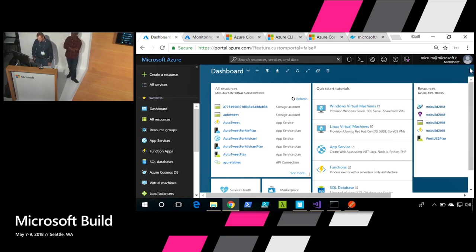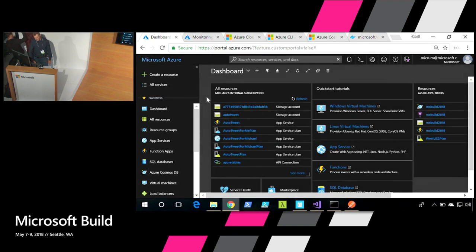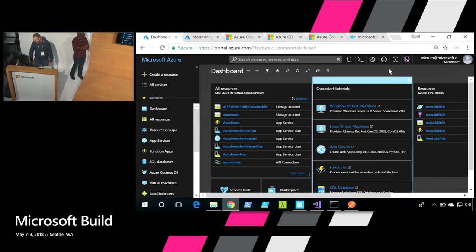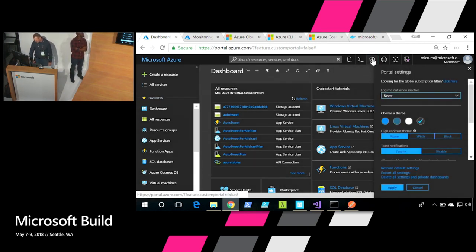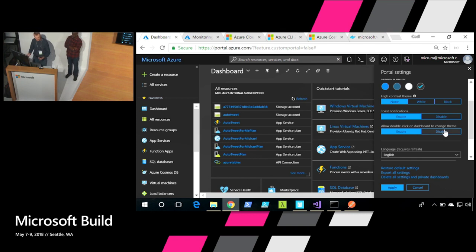Another cool thing inside of the actual portal is that you have the ability to double click on a dashboard and change the themes. Now, it may be turned off right now. Oh, there it goes. You can double click and quickly change these themes. Now, I've heard some people say that's kind of annoying. There is the ability to come in here inside of the portal settings and turn that feature back off again, if you would like to.